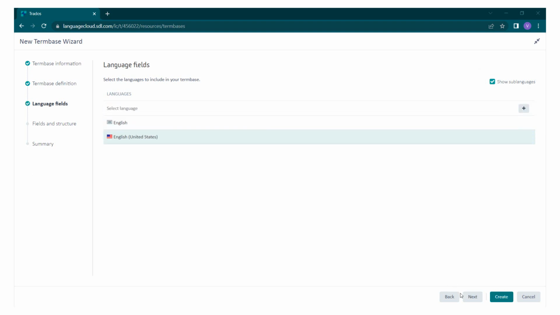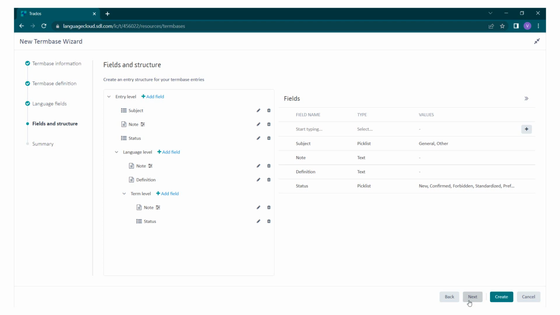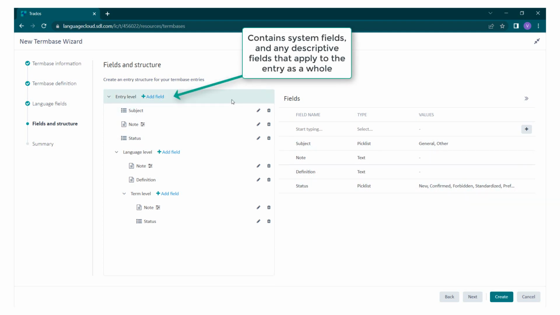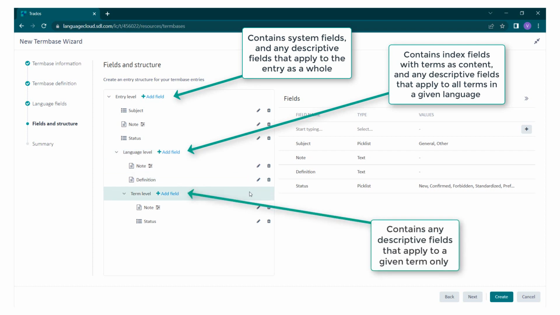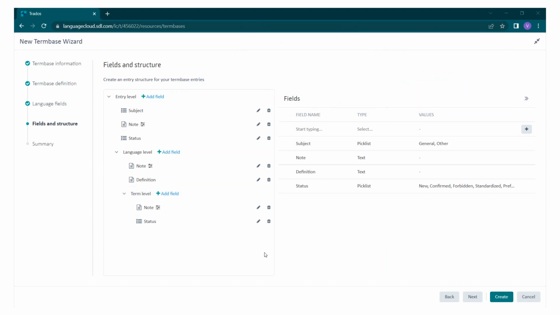The Fields and Structures section allows you to add, remove, or reorder the structure of your term base. You can see three levels here. Entry level contains system fields and any descriptive fields that apply to the entry as a whole. Language level contains index fields with terms as content and any descriptive fields that apply to all terms in a given language. And term level contains any descriptive fields that apply to a given term only. Since we are using a basic template for the entry structure, we have this already pre-populated, but you can still remove or add new fields.